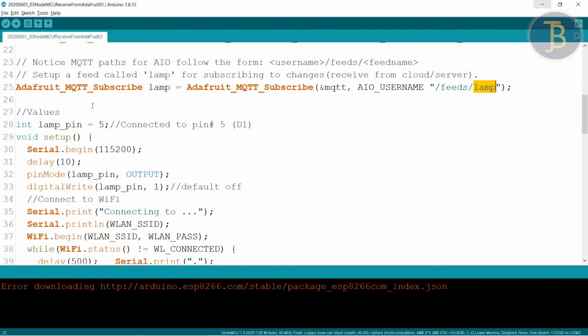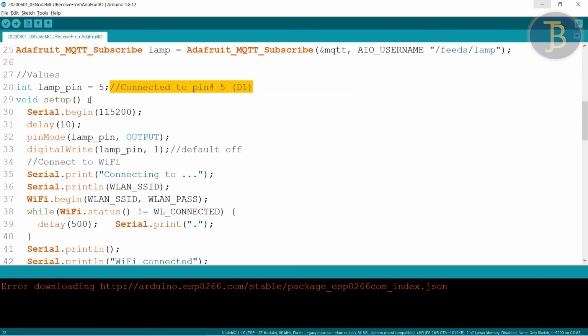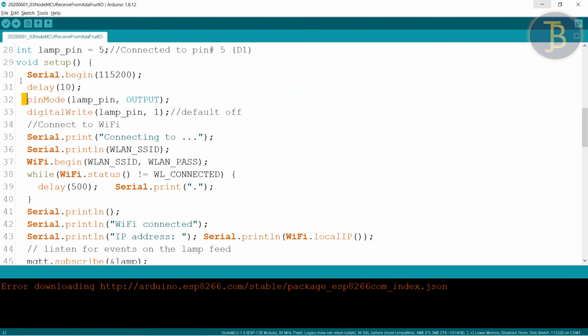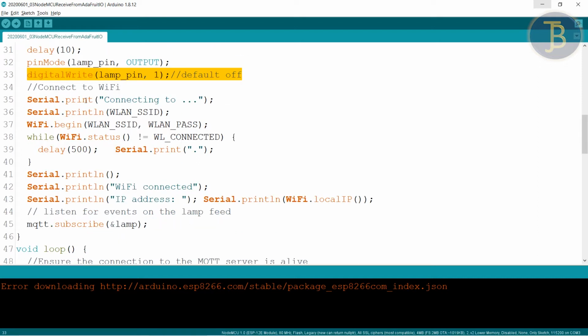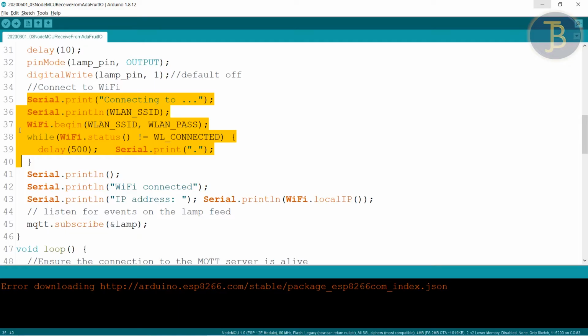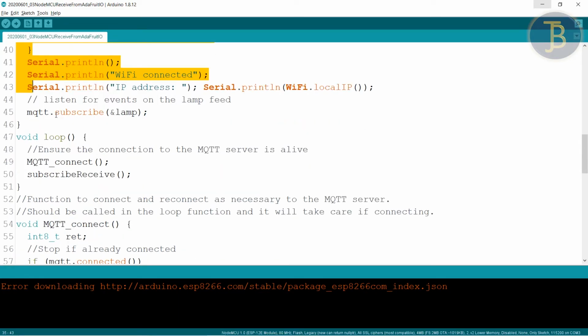Now the integer lamp pin is equal to 5, which means it is connected to pin number 5, that is D1. Then pin mode is set to output, and by default this pin should be off. That means we are working on active low: while it is 0, the LED should be on. Then we are connecting to the wireless network. Done. In the loop section we are calling two functions, MQTT connect and subscribe receive, which we have created on our own. So first, MQTT connect. What is MQTT connect?